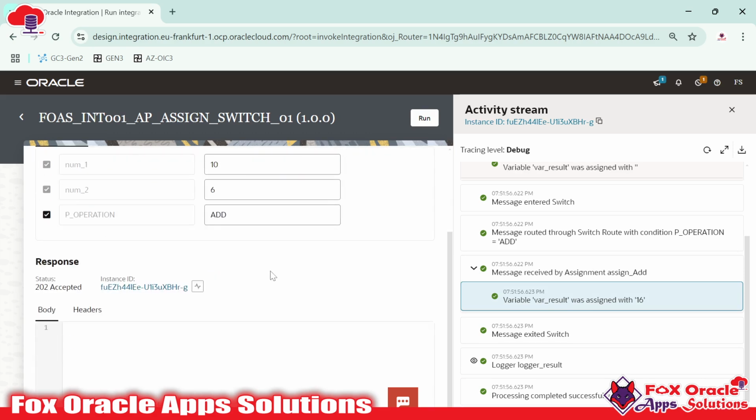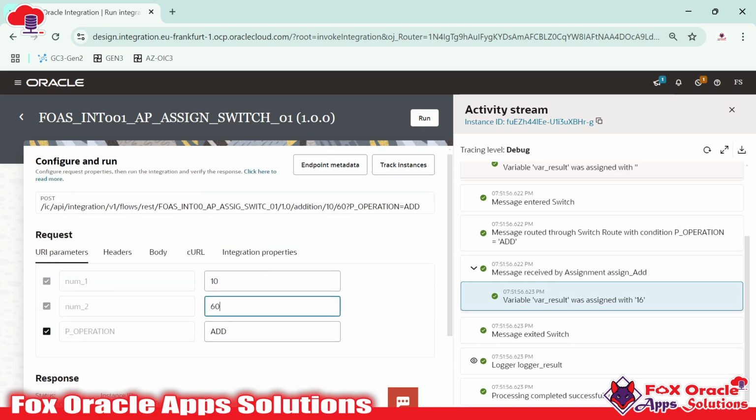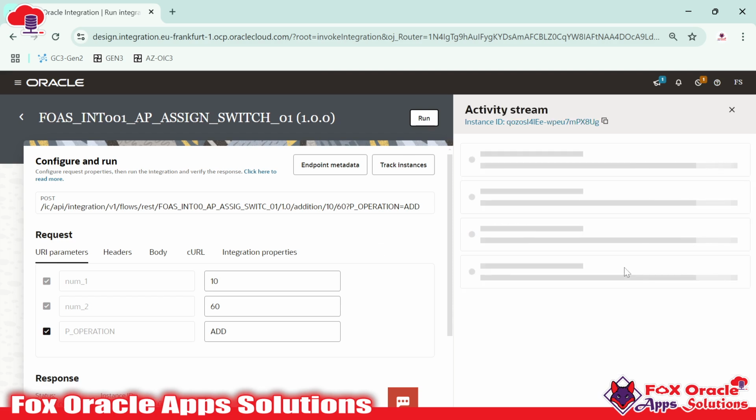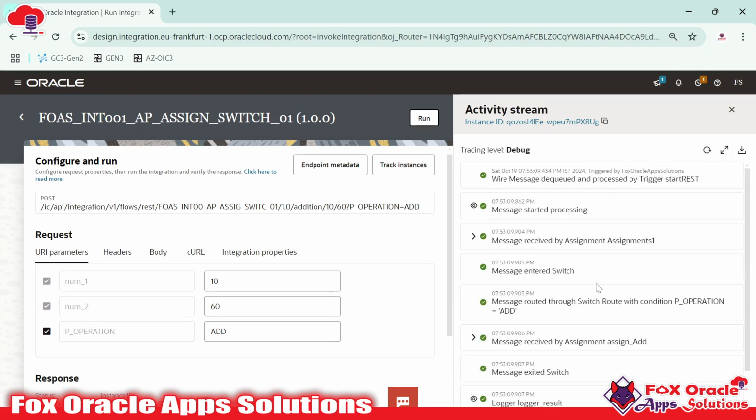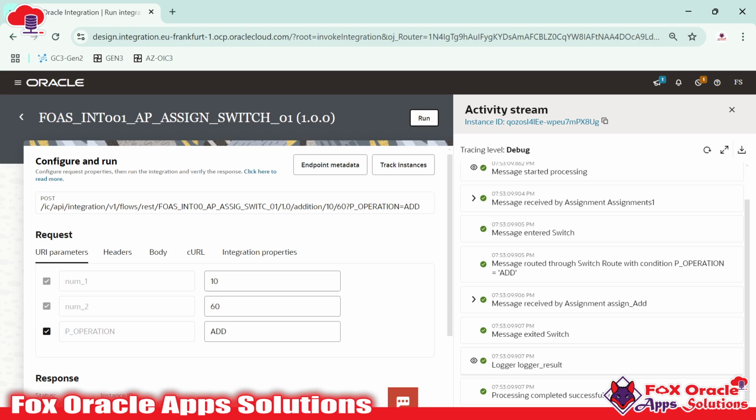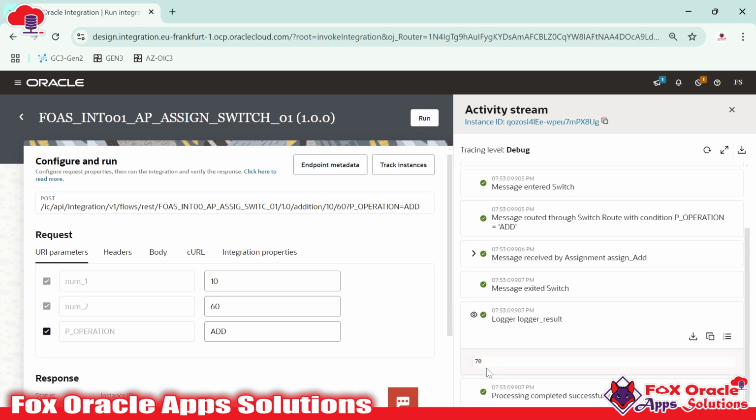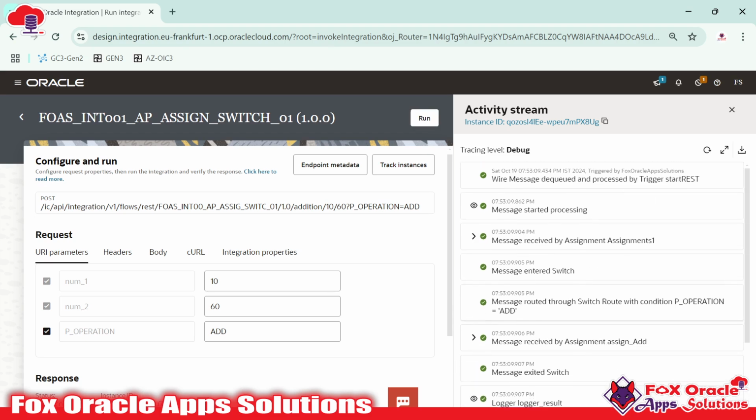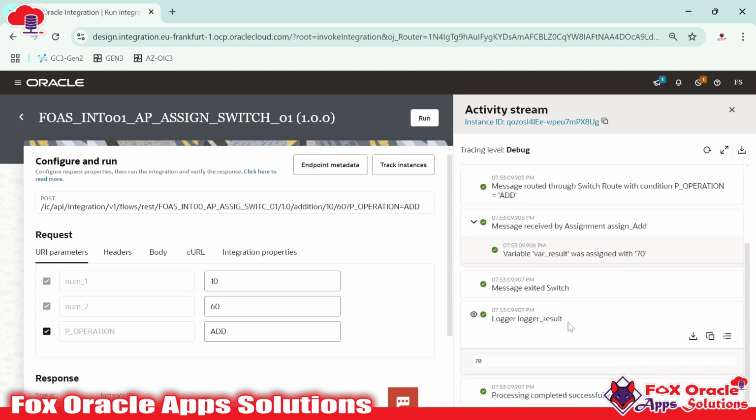If I pass anything here, instead of 6, I will pass 60. So it will be 10 plus 60 is equal to 70. You can see here, and in the logger also we are providing the same. So you can see this is 70. And inside this, if you go to the variable, you can see var_result was assigned 70.